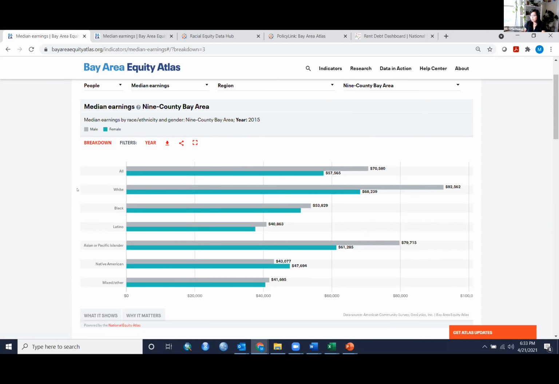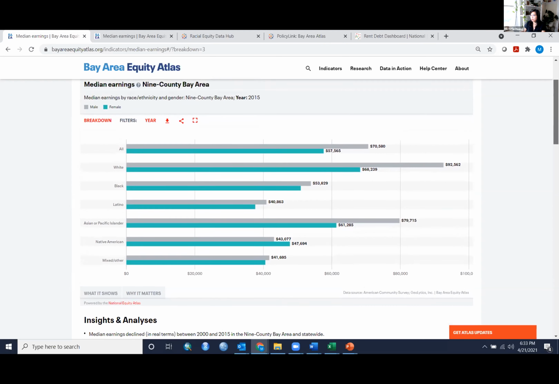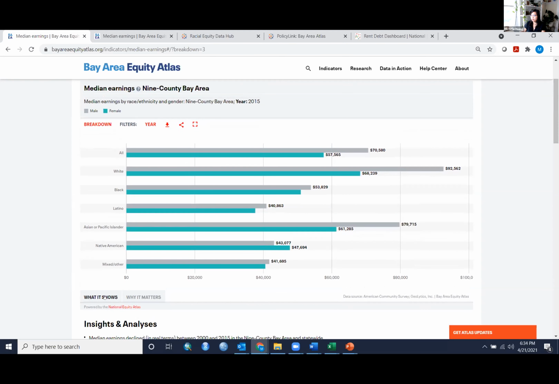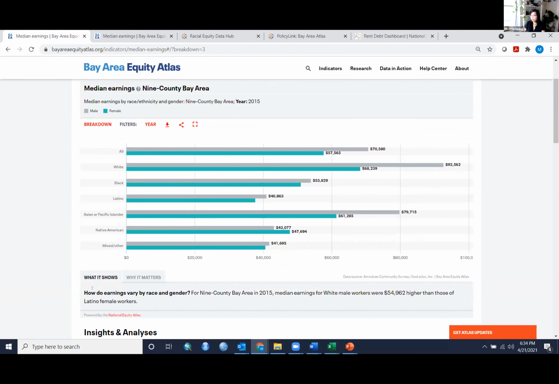So it's important for our users to understand what it is that they're looking at. So we have the what it shows shelf, which when you click on it will help users interpret what is being shown, as well as a why it matters shelf that shows how this data relates to equity and why we include it in this equity tool.